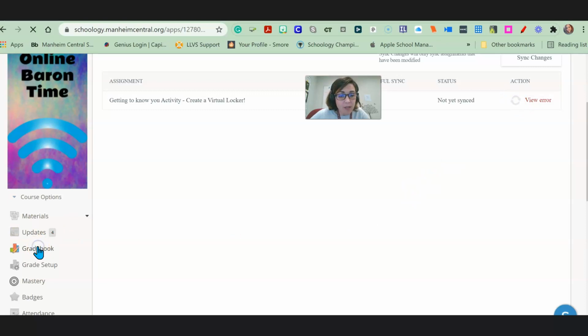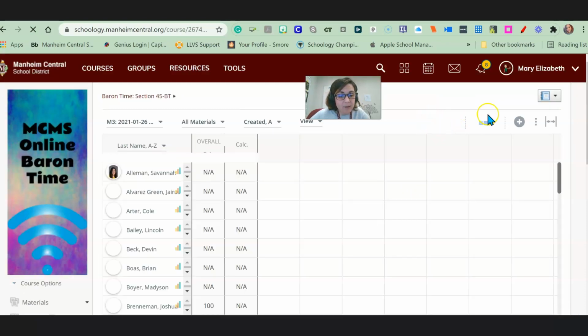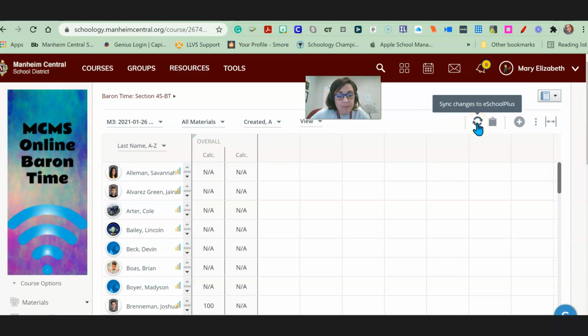In the grade book, if you're syncing grades, there is a little button at the top. I'm hoping it shows. Yep, right here. You can click that and it says sync changes to eSchool Plus. I prefer to go down into eSchool Plus on the left side and do it from there. Again, it is up to you.